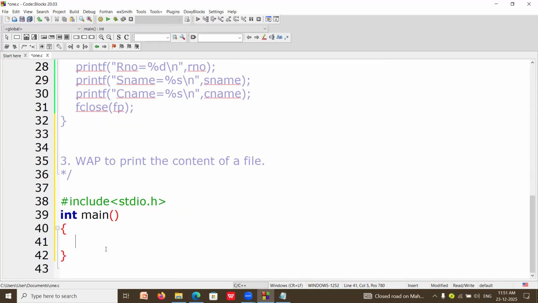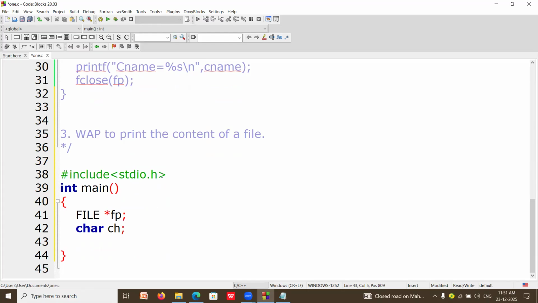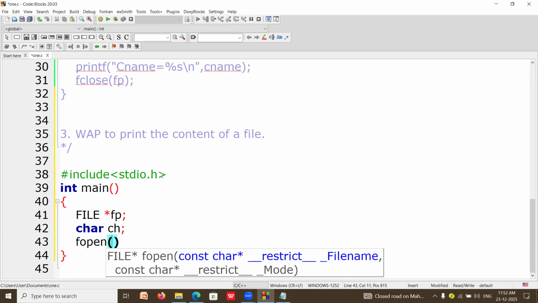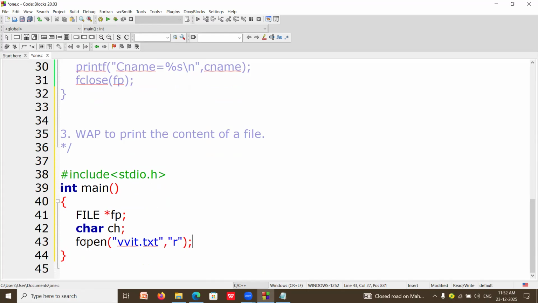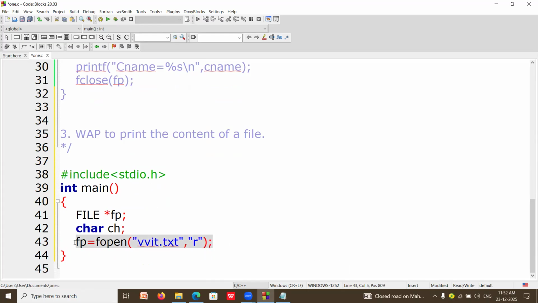Here also we need to deal with a file, so create a file pointer fp. Here we don't know what is there in the file, so we need to read character by character. So create a variable here. First of all, open the file, fopen. The file name is vv80.txt. We need to open the file in read mode. I am assigning the address to fp. So I successfully opened the file.